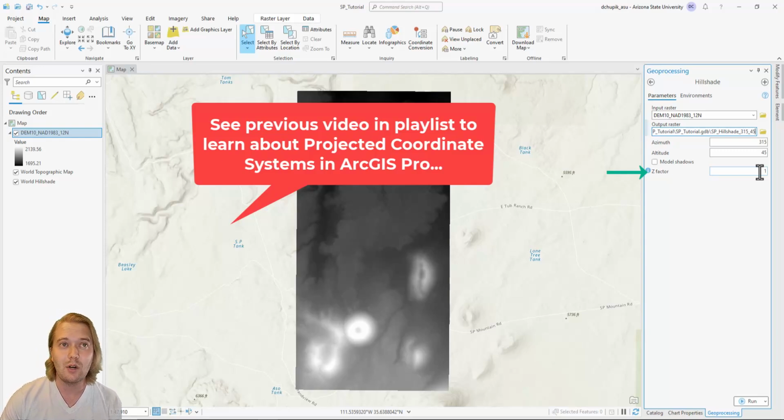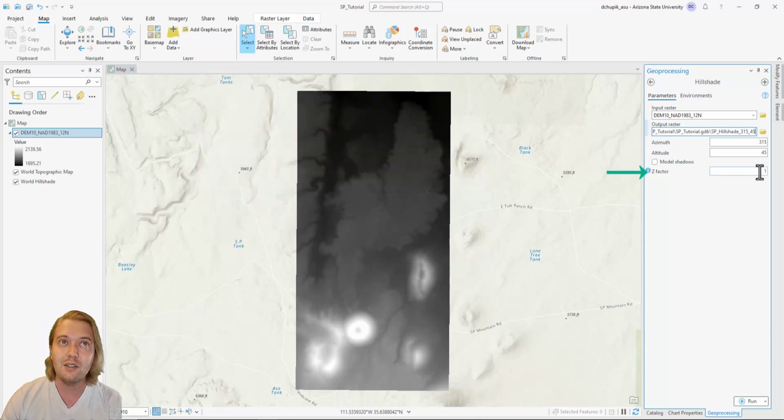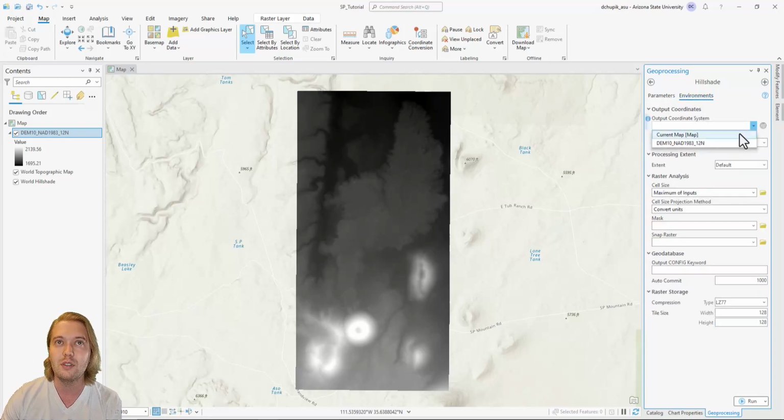This is a common problem encountered by GIS users, which stresses the importance of deciding on a suitable projected coordinate system and resampling your DEM into that projected coordinate system before doing anything else. As a test and as good practice before running the Hillshade tool, check the Environments tab at the top and specify that the output coordinate system is the same as the map, in this case, NAD 83 UTM Zone 12N.